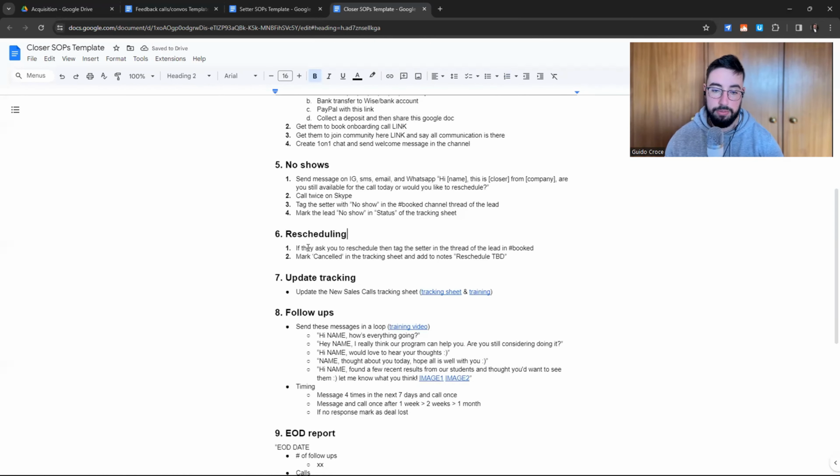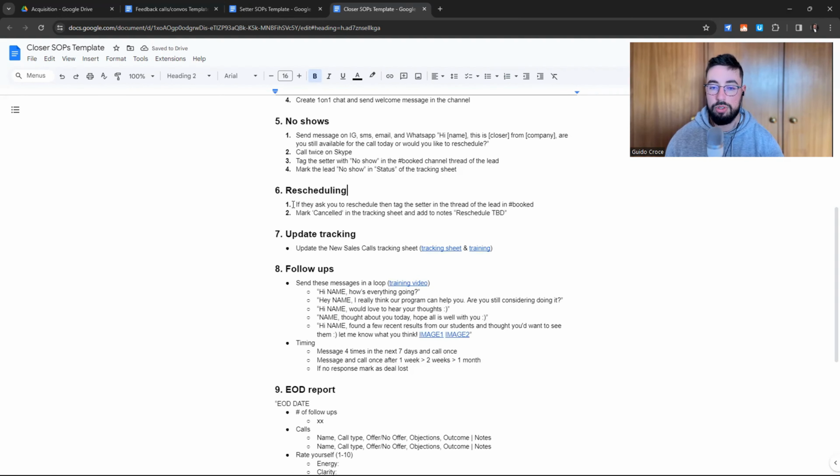Next thing is rescheduling. Okay, so with rescheduling, what to do is if the prospect asks you to reschedule, then tag the setter in the thread of the lead and booked. Of course, if it's not the setter, it would be the business owner, of course, right? The closer has to do this. Mark canceled in the tracking sheet and add to notes to reschedule to be determined, so that we know that it still needs to be rescheduled.